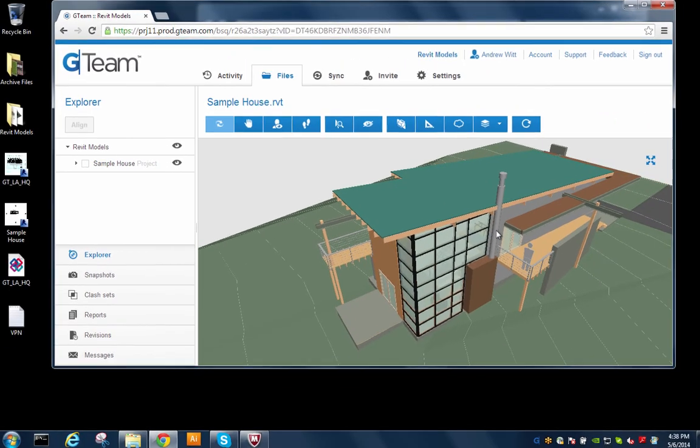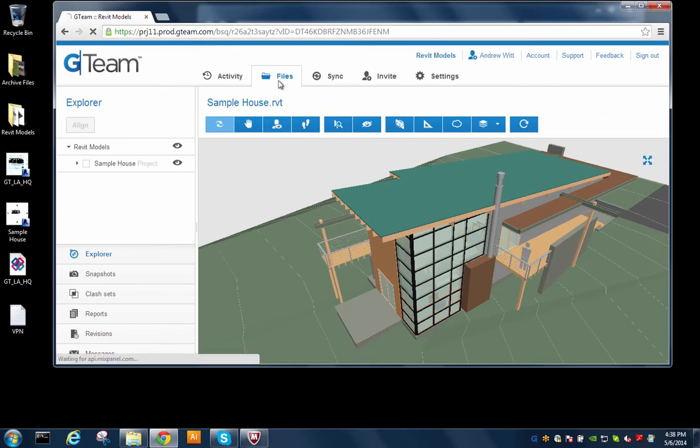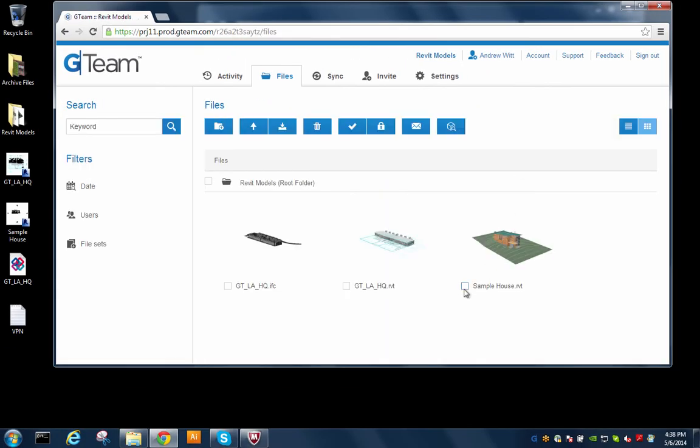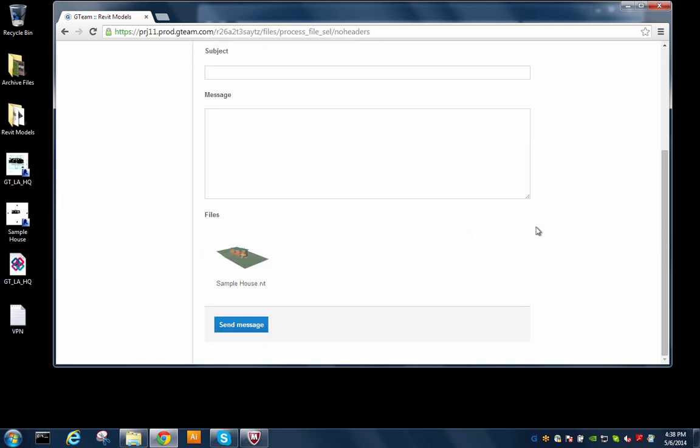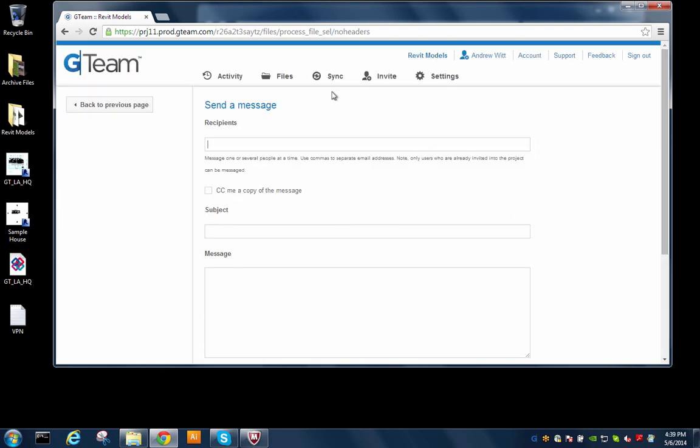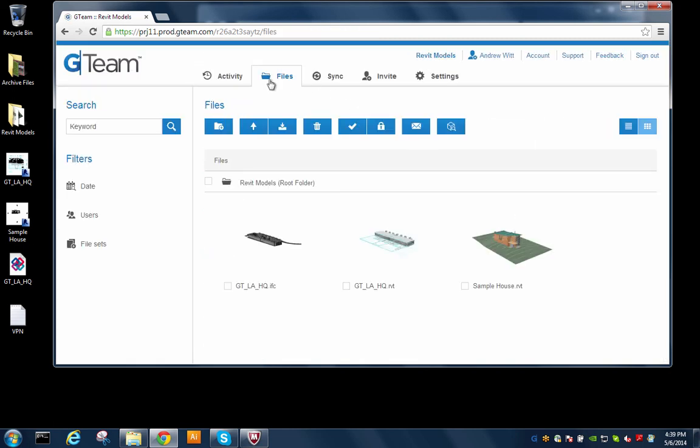If you need to notify certain users about the changes, that's easy to do. You can just check the files and use the message functionality to send an email notification. These are some of the basics of collaboration. GTeam also offers you a lot of control over file organization, who sees which files and folders, and who can send files to whom and so forth. We'll be covering all of these aspects of security and more in the next training video.